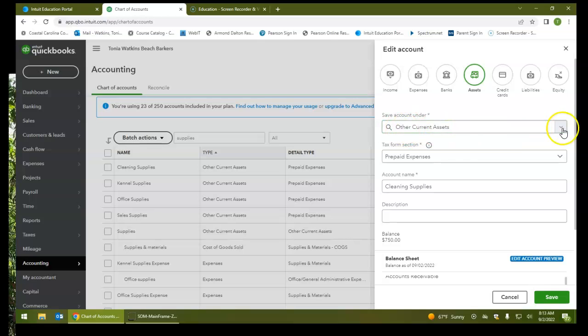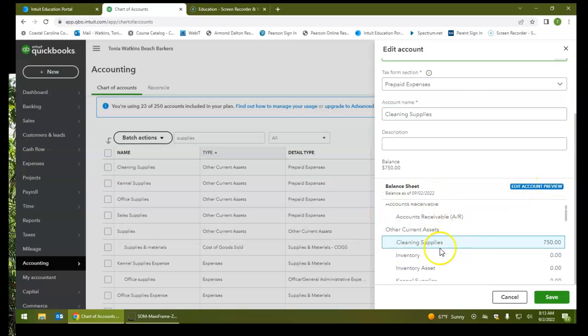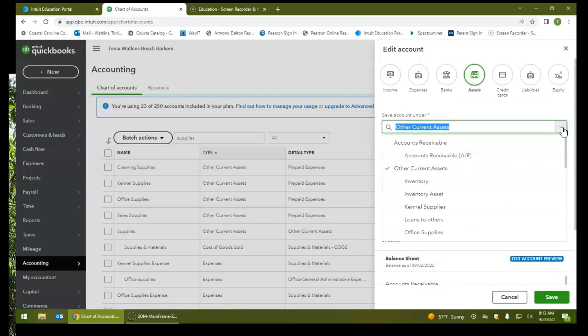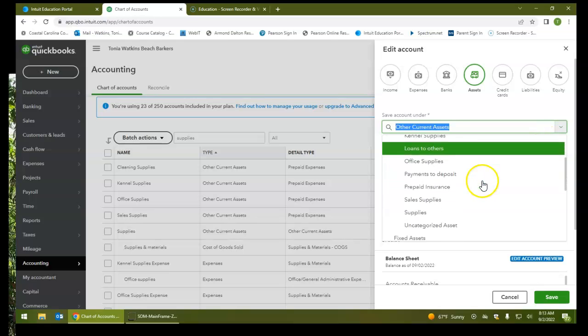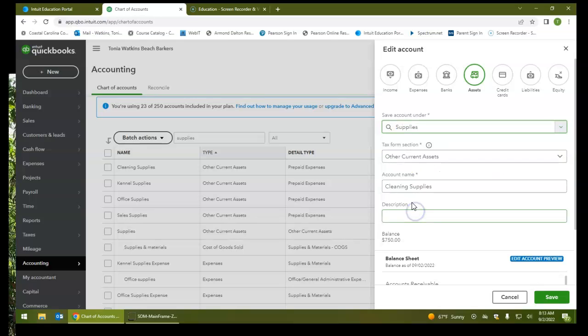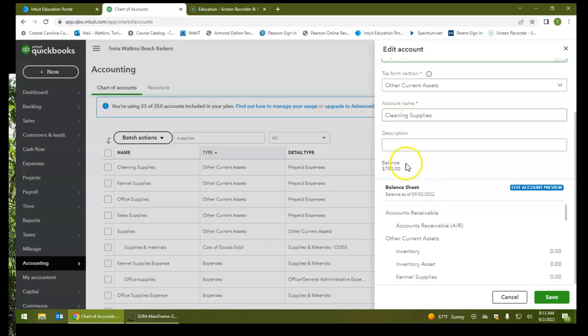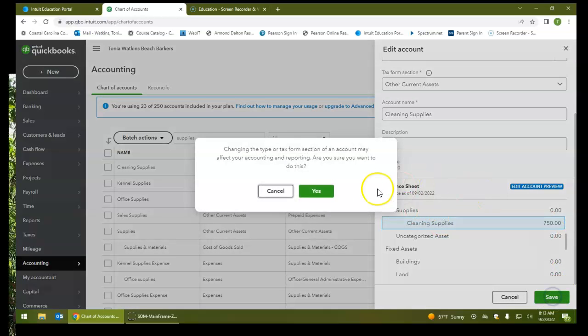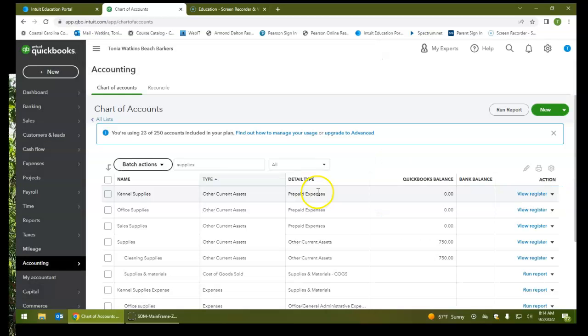presentation. And if you change this up here, you'll see how it affects the balance sheet and down in this section. So I'm going to click that down arrow because I want that to be a sub account of supplies. So I'm going to select supplies. It is an other current asset. The account name is cleaning supplies, and I've already entered that balance for cleaning supplies as well. So when you come down here, you should see supplies, and notice how cleaning supplies is a sub-account of supplies now. So I'm going to click save, click yes, and let's do the next one, kennel supplies.